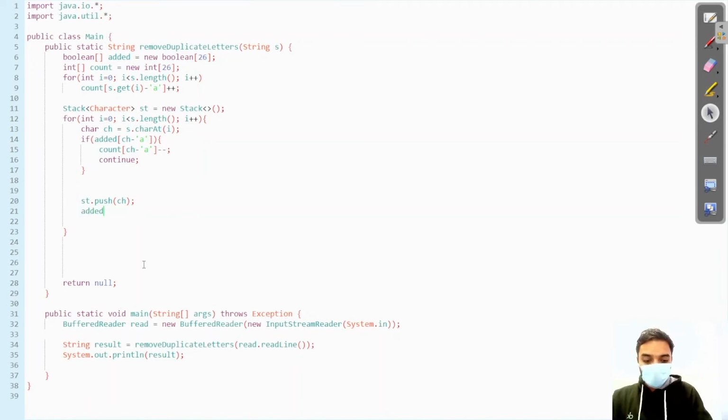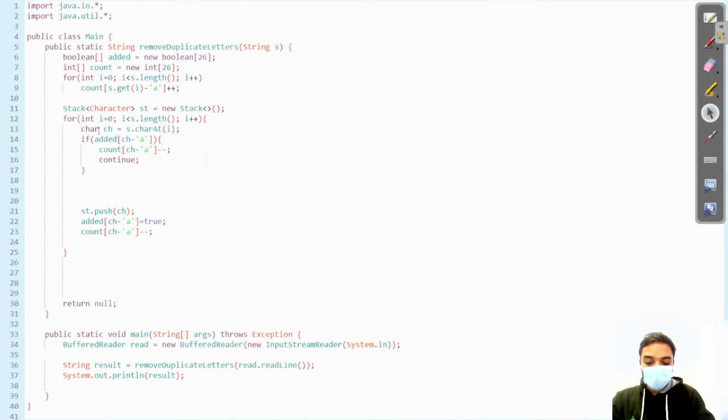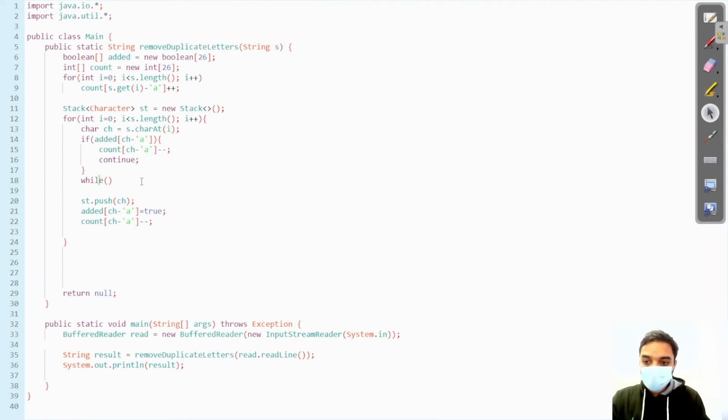So added of ch minus a is equal to true, and count of ch minus a equals to what, sorry, I just have to decrease it. Okay, so now the main thing we have to do is when I'm going to pop this out. Everyone knows that.